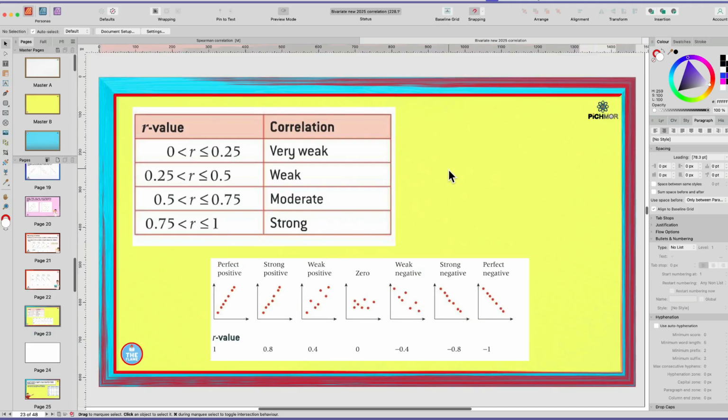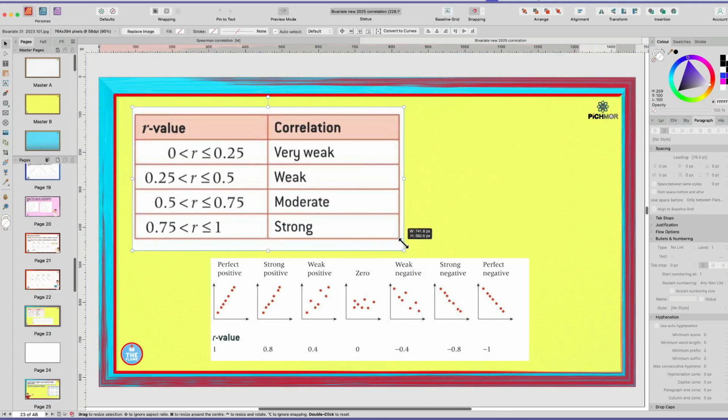And also, guys, this is super important. We can use these descriptors. If we have a value between 0 and 0.25, it doesn't matter that we have negative values here, we must say the correlation is negative or positive, depending on the case, and very weak. Or if we have a number between 0.5 and 0.75, we can say moderate positive correlation. So this is super important to use when we are talking about correlation.